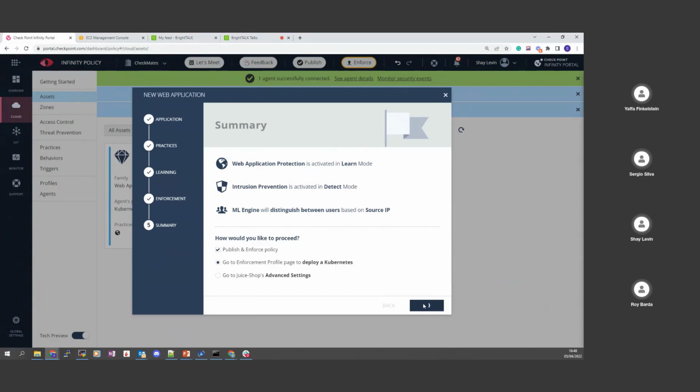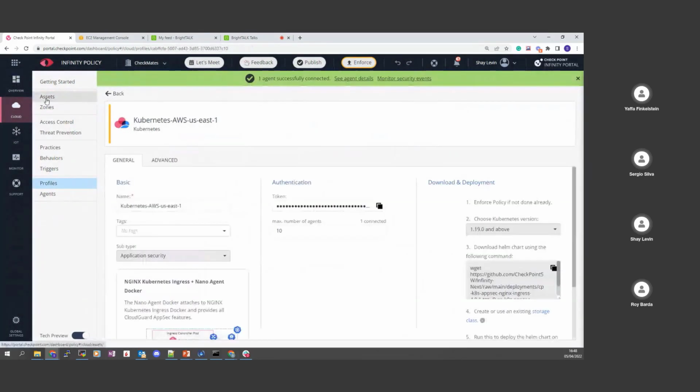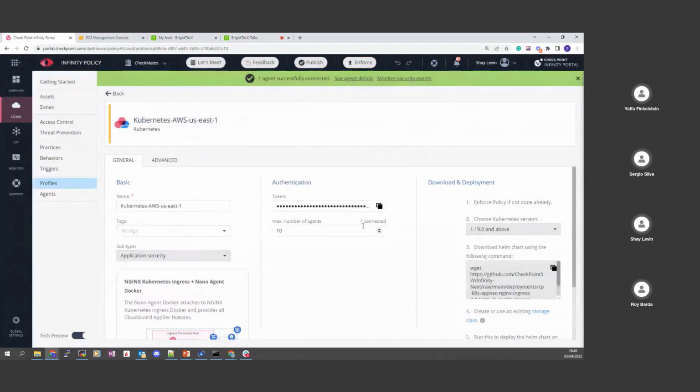And I will click enforce policy, and you will see a moment over here. You will see a pop-up that says that a new policy was published or enforced. Let's wait for it.